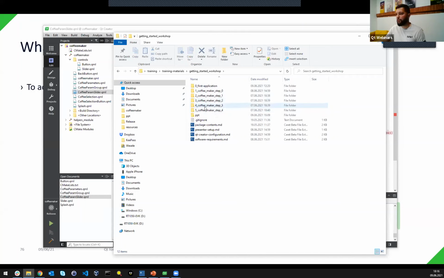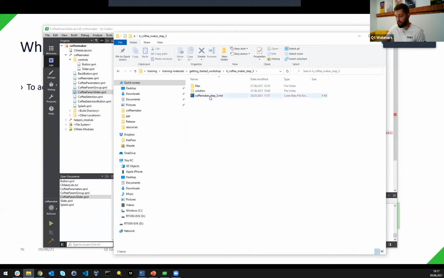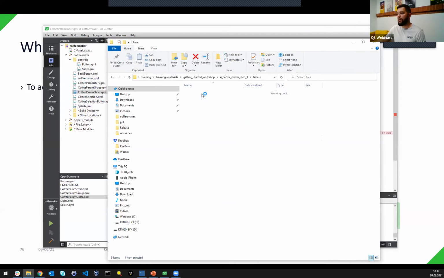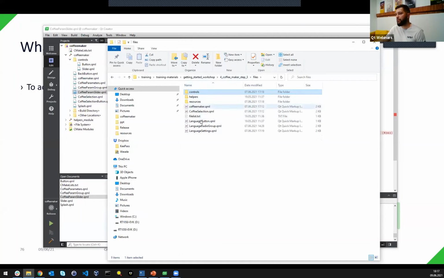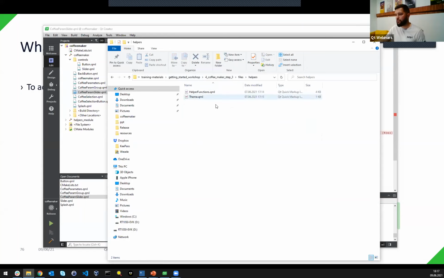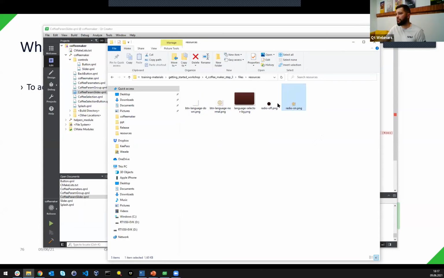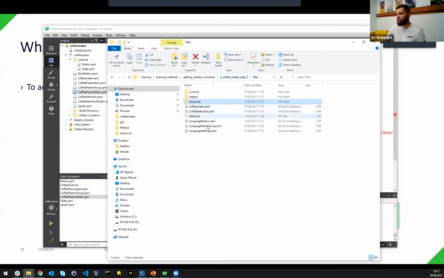Okay, step 3. So for Coffee Maker, step 3. Naming can be confusing, but it's there. Files, and let's review the files. We have some new style for the radio button. We'll use the radio button to switch the language. There are some updates for the helpers. We will have new resources. As you can see, those are for the button, for the language change, some for the radio button style, and some background for language selection pop-up, some updates for other files, and well, let's copy all of those.